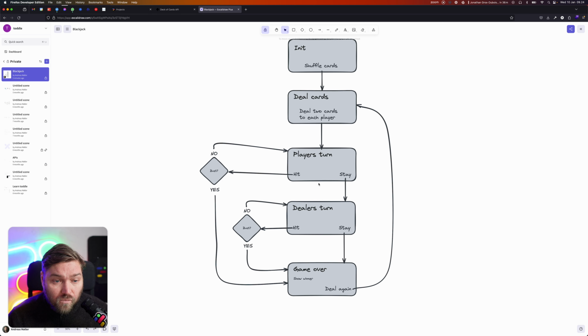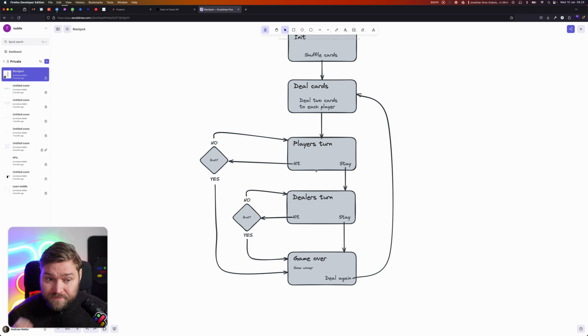Then it's first the player's turn, and the player basically has 2 options. They can hit and get another card, or they can stay. If they stay, it goes on to be the dealer's turn. If they choose to hit, there are two options. Either they bust, which means they're over 21, the maximum score in blackjack, and if they're over 21, they're bust and immediately it's game over, and the dealer won.